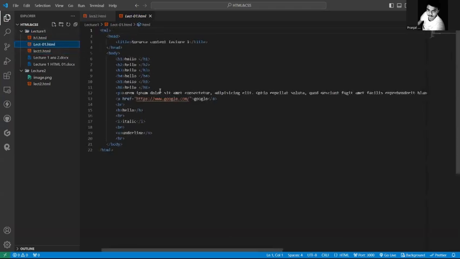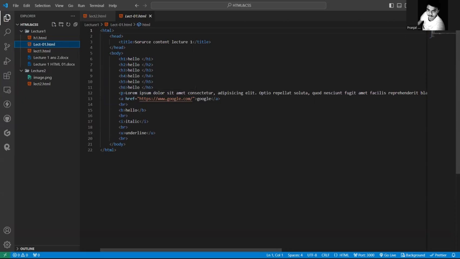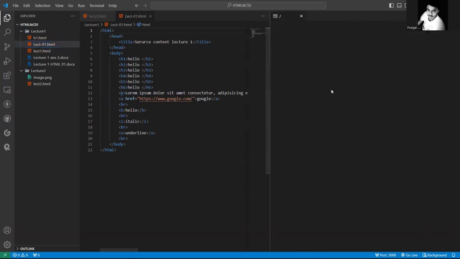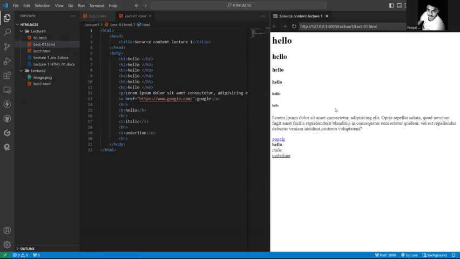Yeah, one minute. Yeah, this is the lorem text. If we want to preview this page, this page will look like this. This is H1, H2, H3, H4, H5, and H6. The lorem text in the paragraph tag.